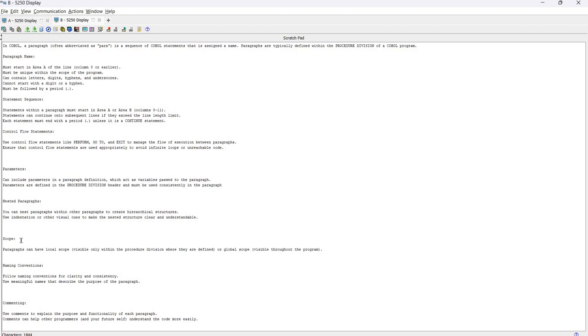Then we have scope. Paragraphs can have local scope, visible only within the procedure division where they are defined, or global scope, visible throughout the program. So this is all about scope.